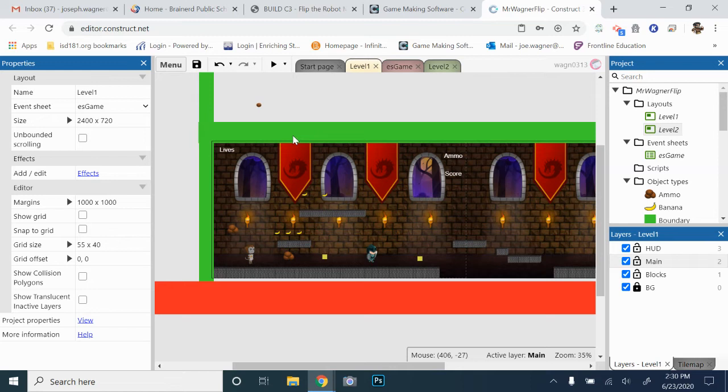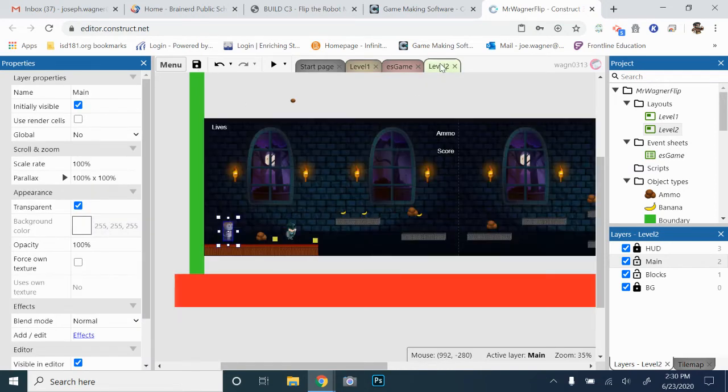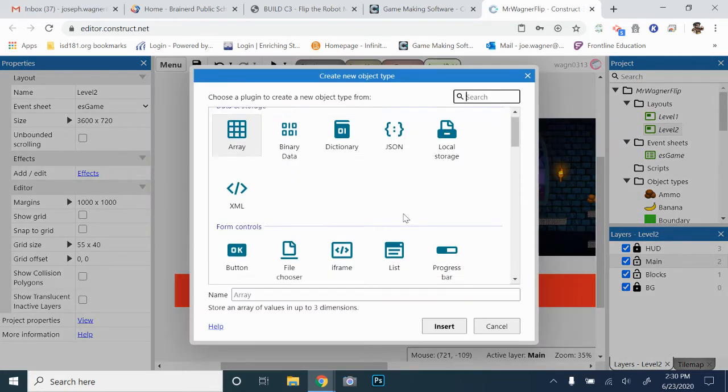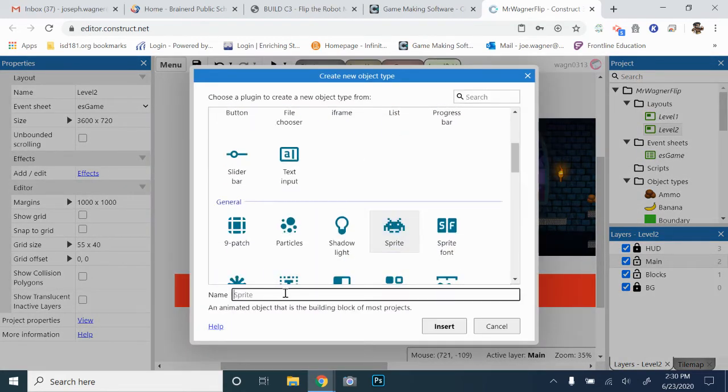All right, so the next thing we're going to do is make a new enemy. It's going to be like an archer that's going to shoot at you. We're going to do this all on level 2. Once again, make sure you're on the main layer. I can't stress that enough. Don't do this on the HUD layer. Okay. I'm going to double click up here. I'm going to add a sprite, and it's going to be called Archer.